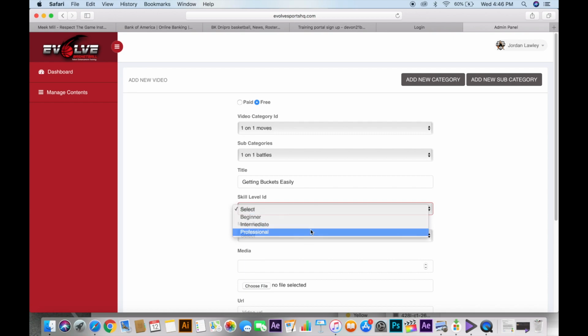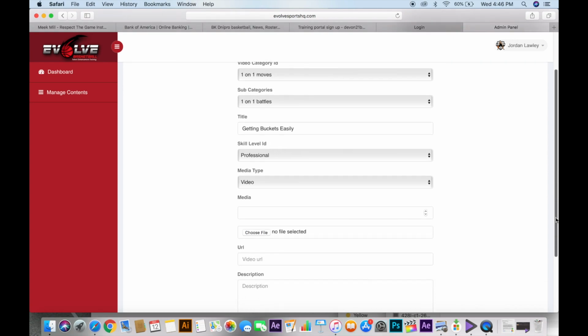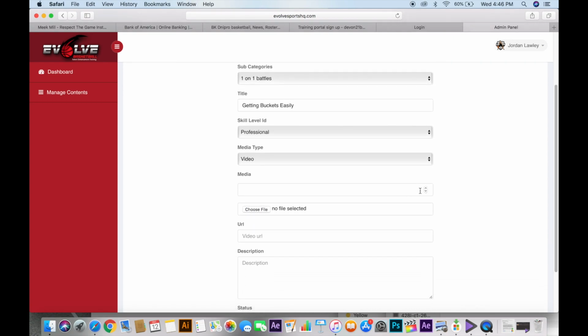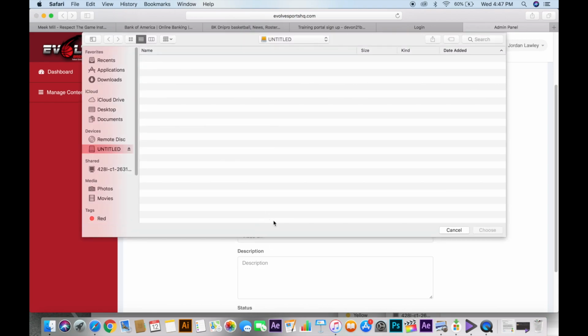After that, you want to be able to indicate to your users what skill level is the video and the media type. Since you're uploading a video, always choose video. If you were uploading a picture, choose the other option, the media option. For media here, you don't need to click anything, and then for the URL, you don't need to click anything there either.